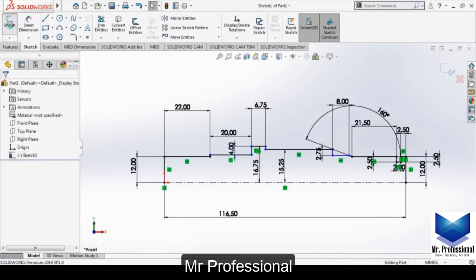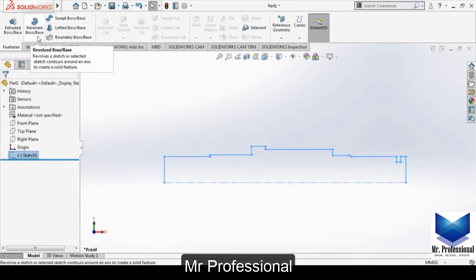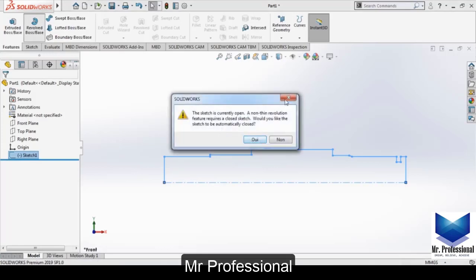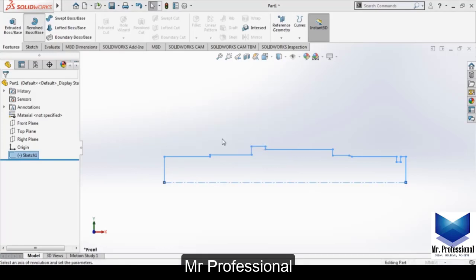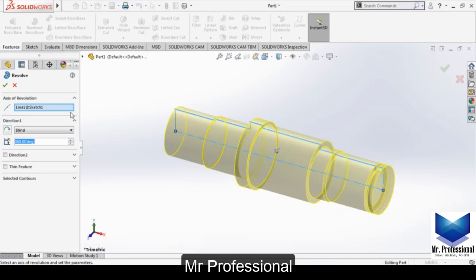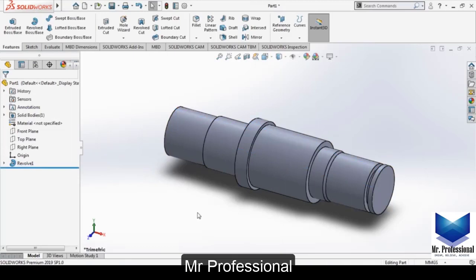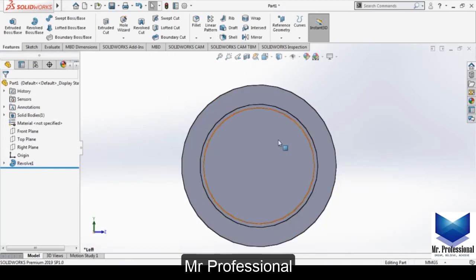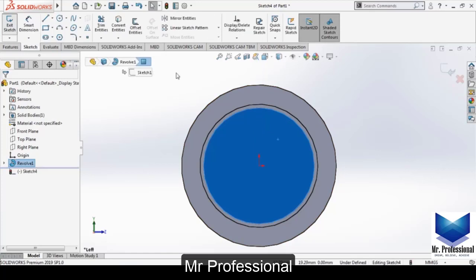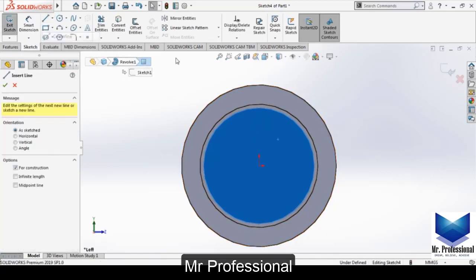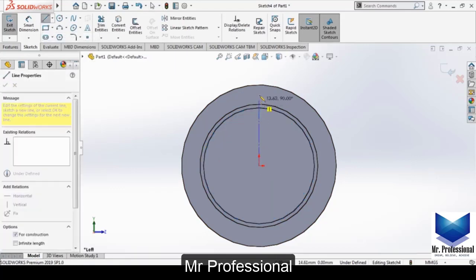Exit the sketch, and now we are going to use the feature of revolve boss base. And there we go. Now we have the form that we need in the shaft, so let's select this face and let's select the sketch. Good. What we need now is a center line. The center line should be on this way. Okay.